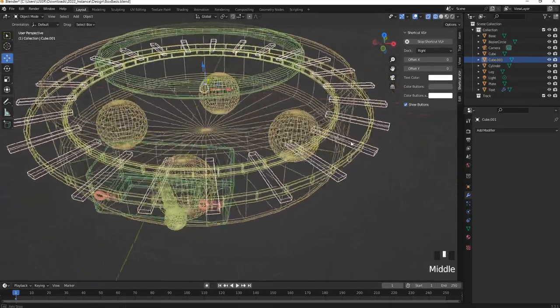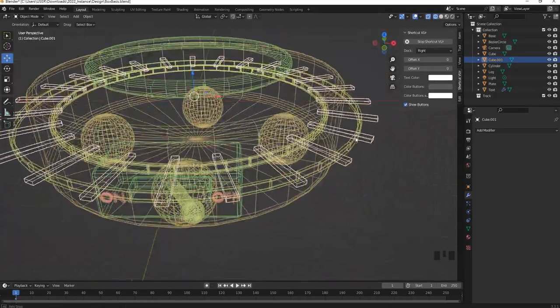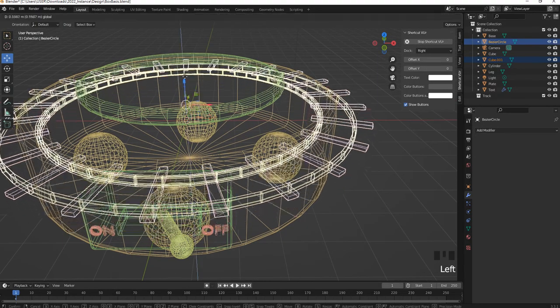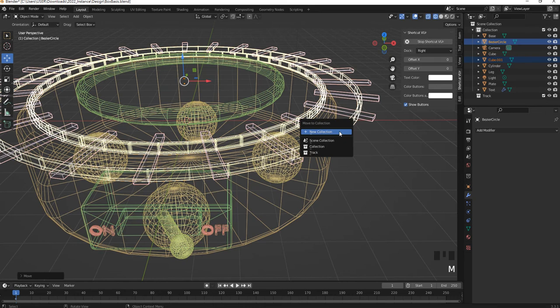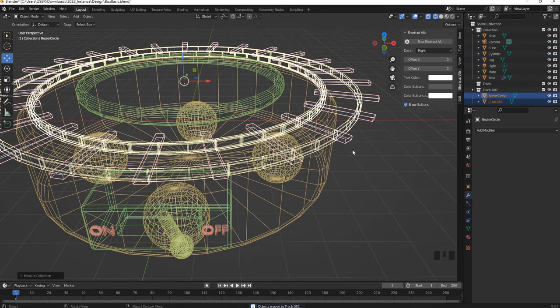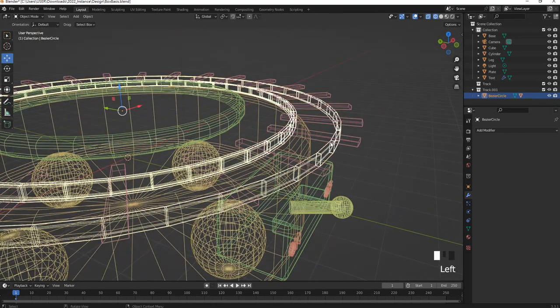Also, we can organize our model. Select all of them and move them up. Press the M key and move them to a new collection, and I will call that one track. Press OK. Also, we can make a parent relationship. Select this one, the wooden plate, and this one, the track, will be the parent. Press Ctrl P and set parent to the track. So for now, the wooden plate will move with the track.